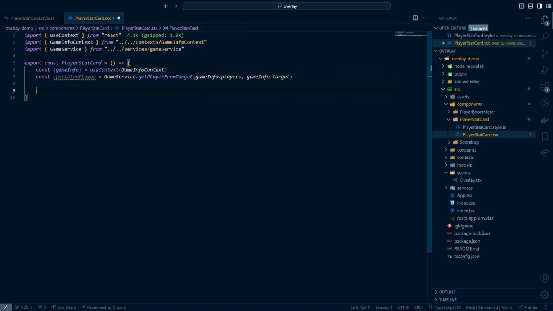And now this is actually all we need to do before we can start rendering. So we can now say return in parentheses, and then we'll have an empty component out here, and then we'll use conditional rendering. So we just put our curly braces, and we say spectated player. That way, since there's a chance that it's undefined, we make sure it is defined. And then we do and. And then here is where we can start putting everything together.